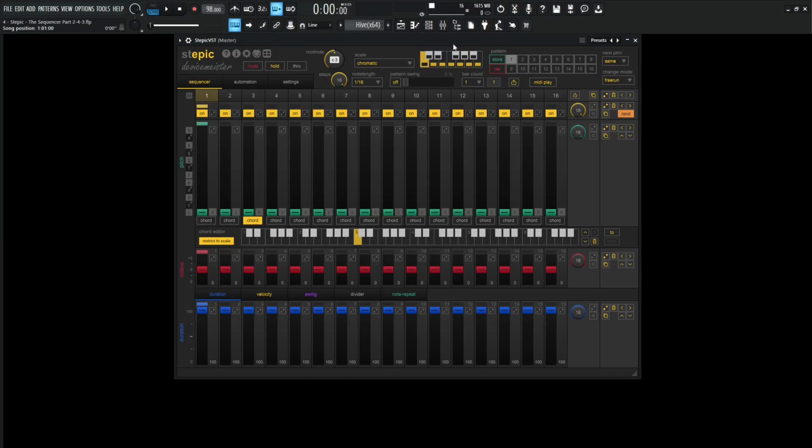In each section of Stepic sequencer, there are groups of multiple buttons on the right-hand side. These are the master controls that pertain to each section. So one of Stepic's strengths is the consistency, meaning that once we learn how these main controls work in one section of Stepic, the same concepts will also work in the other sections with only a few slight differences.